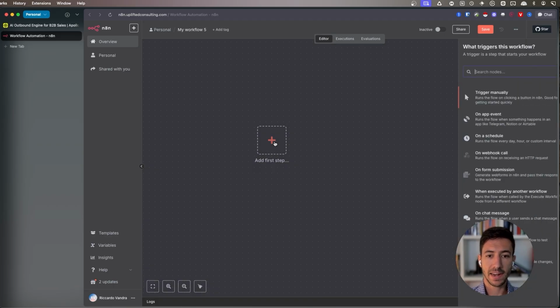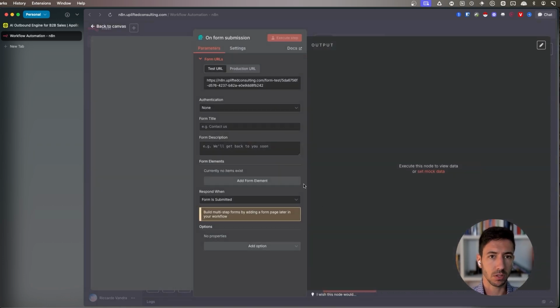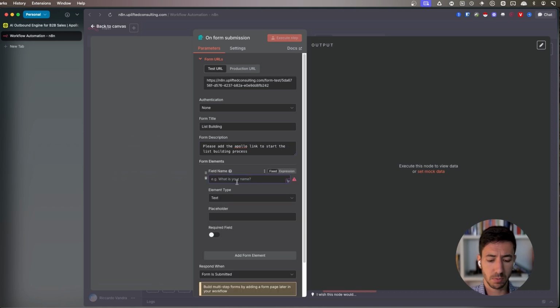So we are in N8N right now, and we can get started with the creation of the flow. So ideally, we would have two different flows. We would have one flow to start the automation and another flow when the automation is finished. So first off, we have this part related to form submission. We can call it list building, and in the form description, please add the Apollo link to start the list building process.